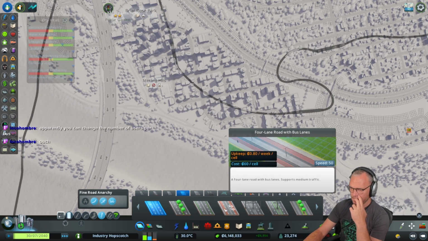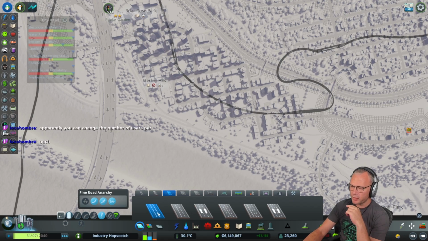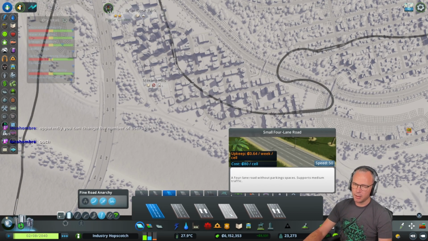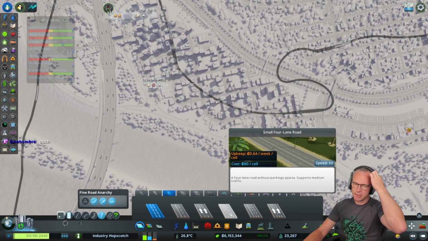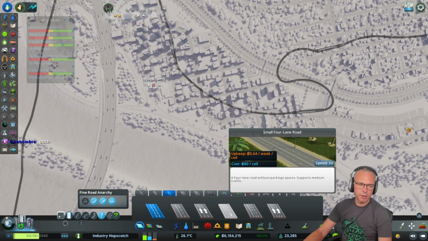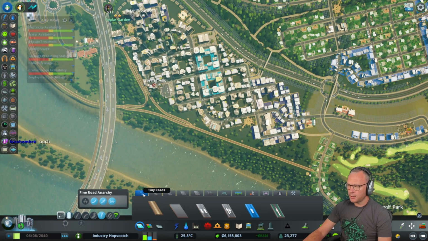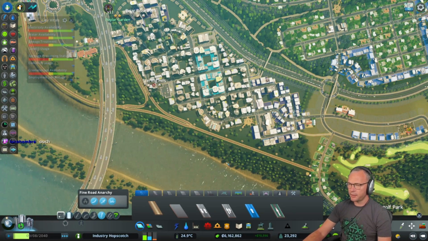Damn. What I really want is one of these funky small roads that has bus lanes. But nope. Apparently you can change the number of users per... Okay, cool. We can check that mod out later on, but I can't really install it just yet. Okay. So we need to rethink the traffic flow through this area. And this is the problem with building this as a really weird design.